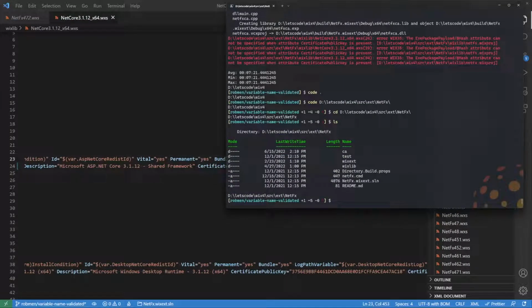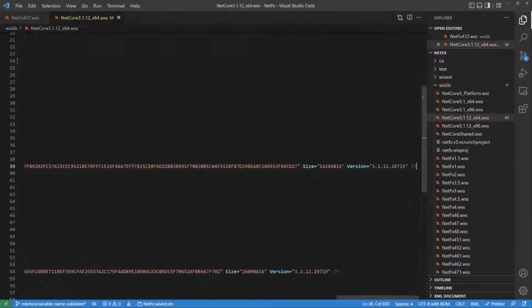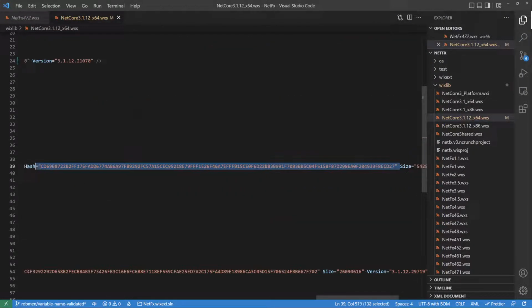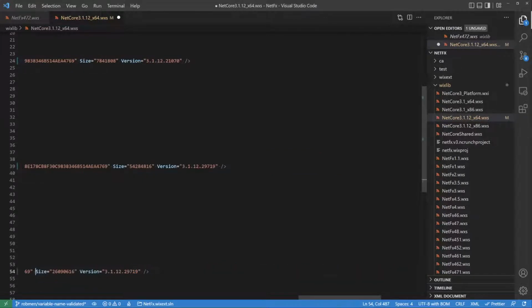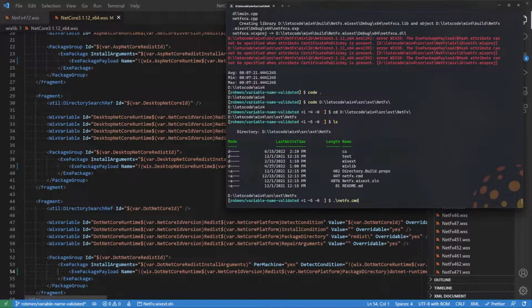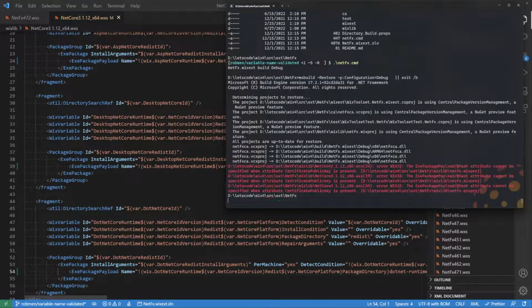So I fixed one. Let's see if I can just build. 39 and 54. Look, we're not going to have the hashes. We know that. Let's get rid of the hash. The hash is a thing of the past for items being validated with a certificate, by certificate. Let's run this real quick.